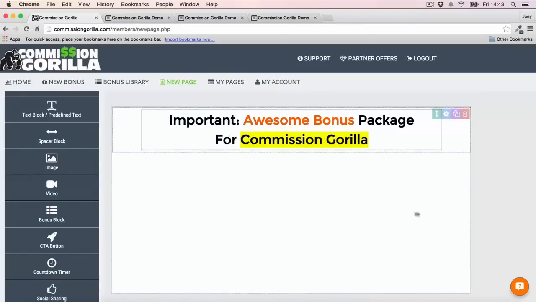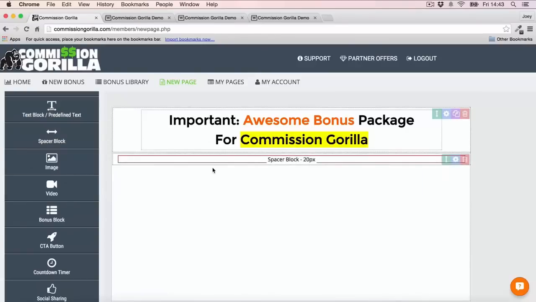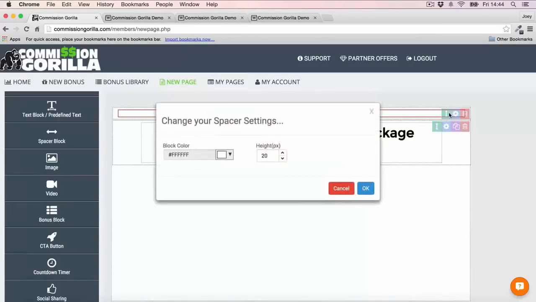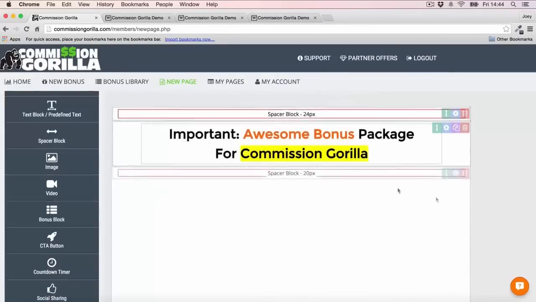Now what I want to do is add a little bit of spacing above this headline because I don't like how close it is to the top. So I'll add a little bit of spacing, and you can just click and drag the space block and drag it above the headline, and there you go. I added some spacing. I could even customize how much spacing I want just by clicking on the cog and entering how much height I want, which is very cool.